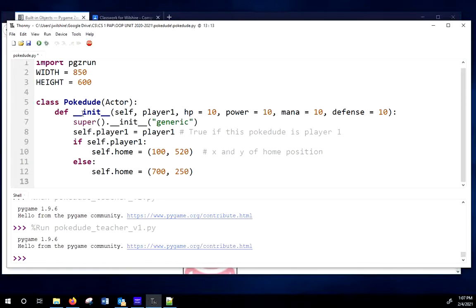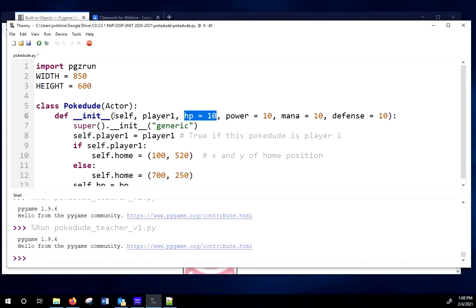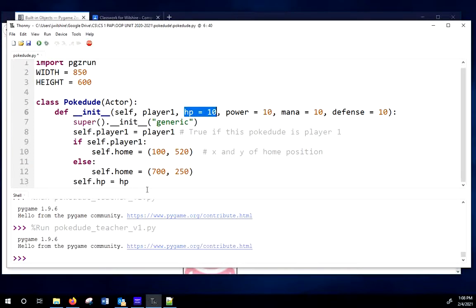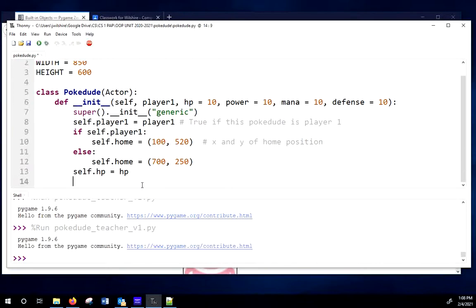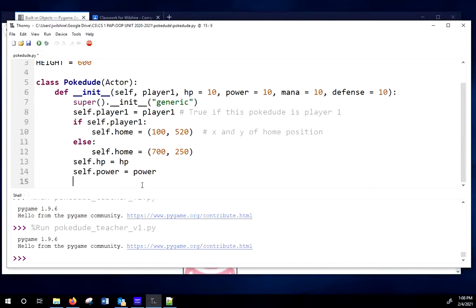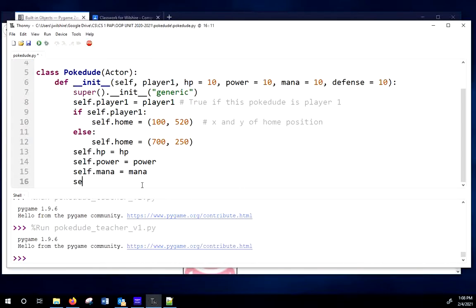All right. Now we need to set the HP of this Pokedude. It's going to be set to the HP value. So it'll be 10 unless it's overridden. Perhaps a stronger or more health conscientious Pokedude. I'm thinking maybe like the Sleepy Pokedude class. Tends to have a lot of HP. Power. Mana. And defense.